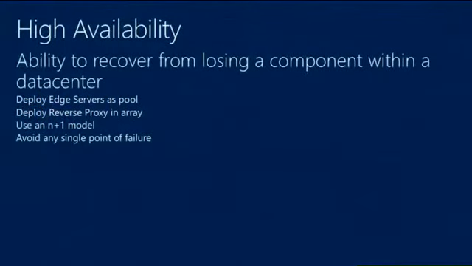High availability and disaster recovery. When we, in our Microsoft mind, speak about high availability, what we're trying to say is you have in one data center one instance of Lync, so there's one pool. And high availability means that it could happen that one of the components breaks, the other components should take over. We can achieve that by just deploying in a pool, so multiple edge servers. The reverse proxies, we deploy them in an array.